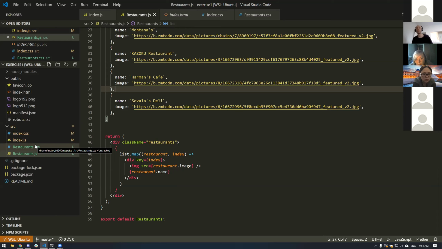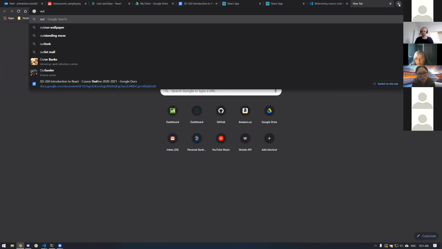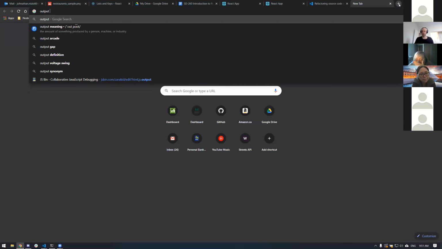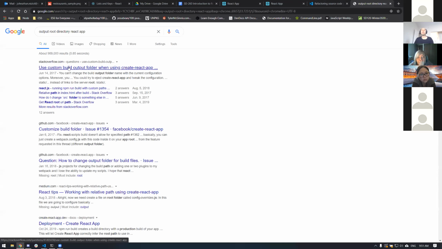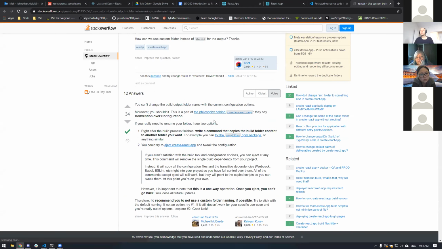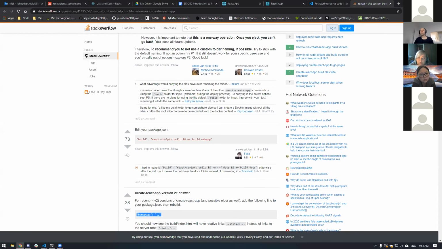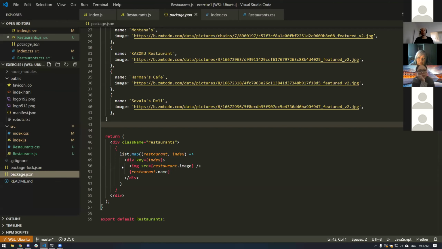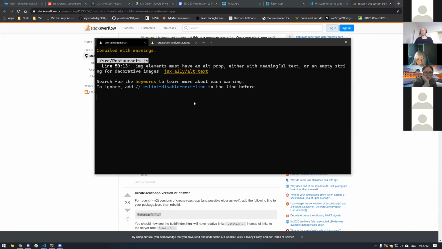How do we output this? And the answer is, wait, I need to actually take a quick look at something because I forget. Output, root directory, React app. Use custom folder, and that is homepage. There we go. So I'm going to have to do this just so I can show you properly. Okay, so here it is. We're going to go into here. We're going to kill our server.